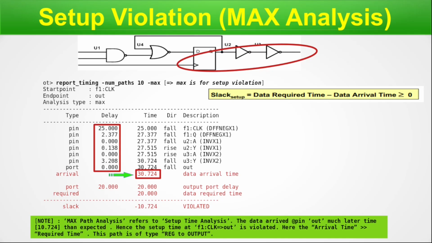If you recall, there are four types of paths on which we do the static timing analysis. This is one of them, and this is the reg to output path. We are done with this particular slide, so let's move on.